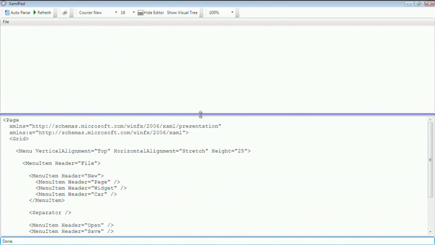Now, menu itself is actually a really straightforward element. In fact, all of the work tends to happen in menu item. The menu itself is actually just this bar up here. And you'll notice that there's nothing special about the relationship between the menu and the window or the menu and a page. In this case, I'm setting the vertical alignment property of the menu to top, and I'm setting the horizontal alignment to stretch, and I'm even explicitly setting the height to 25. And this puts the menu up at the top where you would expect a menu to be.